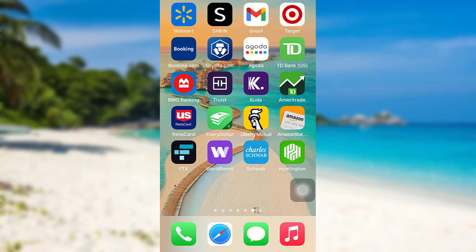EveryDollar is a budgeting app that was created by the team over at Ramsey Solutions. The goal of the app is to help you take back control of your money and make a plan for spending it before your paycheck arrives. EveryDollar helps you set up a budget in just 10 minutes.